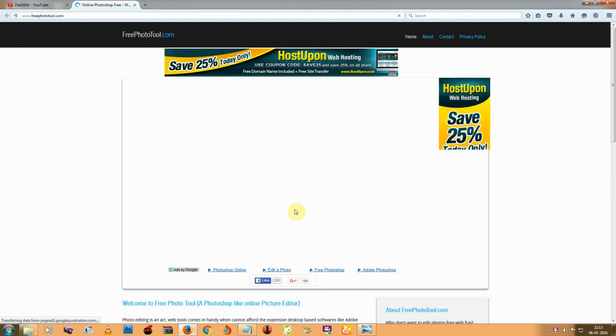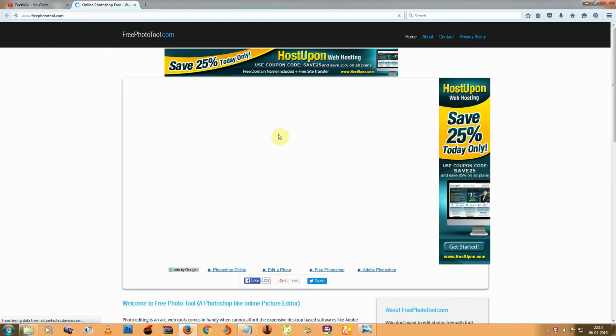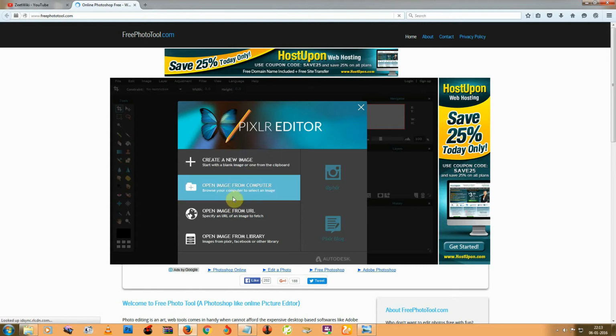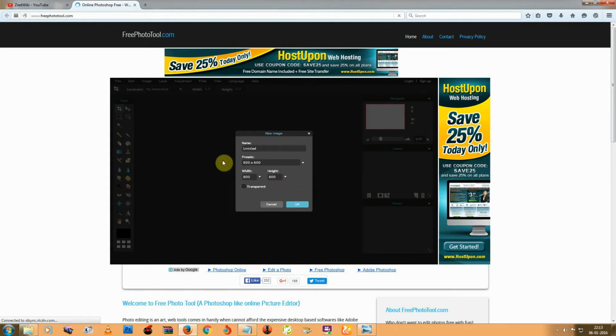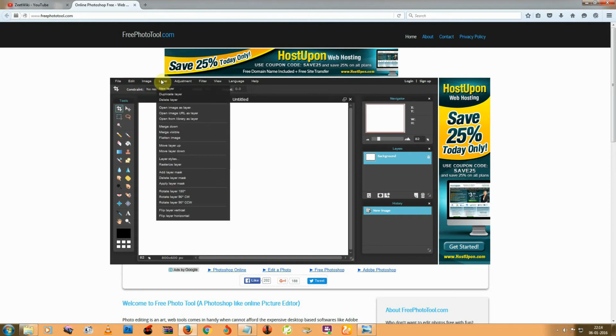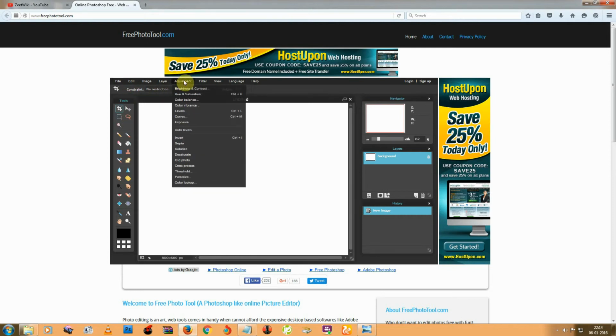Sometimes you need to allow Flash in this box. Okay, so click on create a new image, open whatever. So you can see it is fully the same as the Photoshop software, so you can use that.